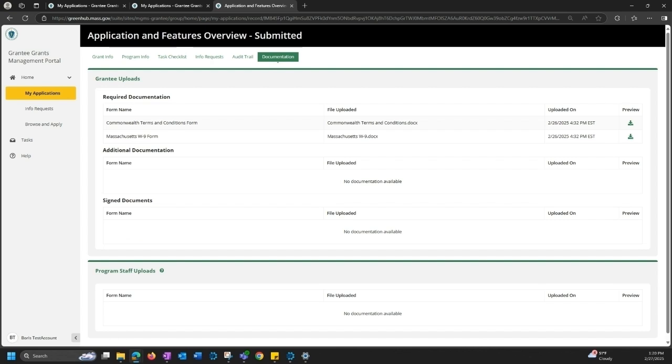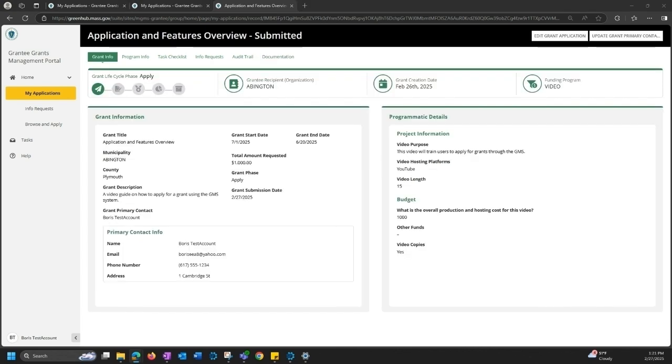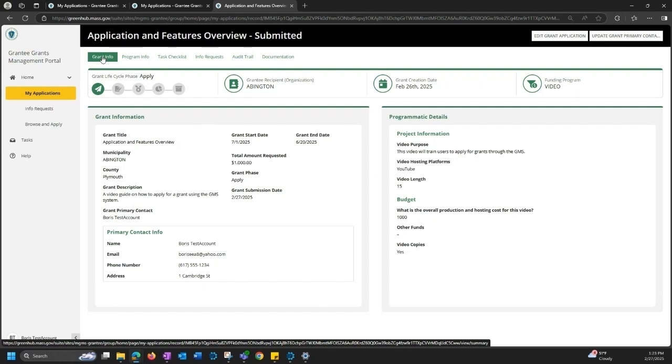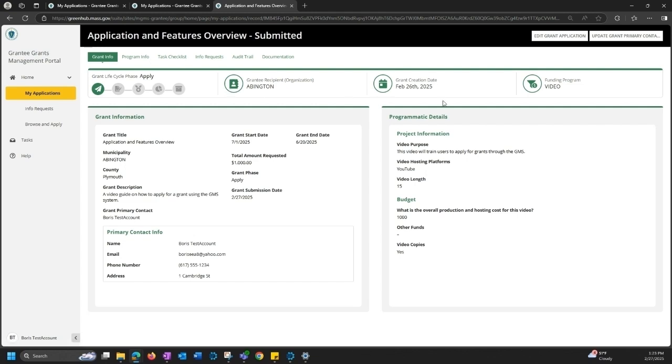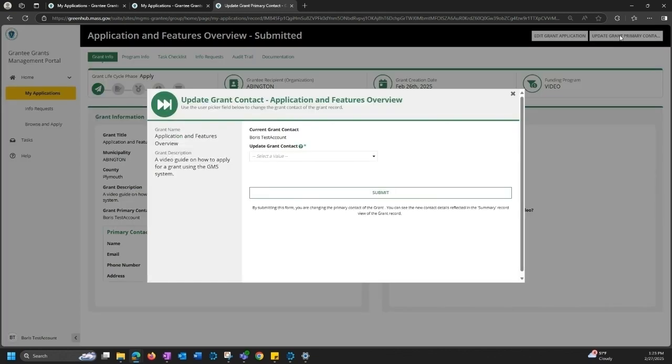Updating your grant primary contact. Use the Update Grant Primary Contact button on the top right corner of your screen if you need to update the user who should receive and respond to all notifications and updates relating to your grant. When selecting a new user, verify their email address. This is the email address that will receive relevant notifications.